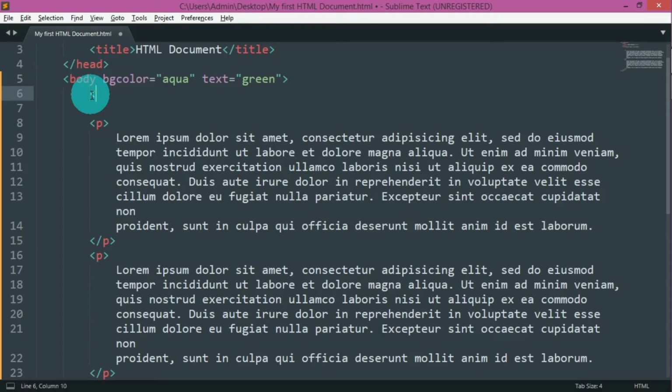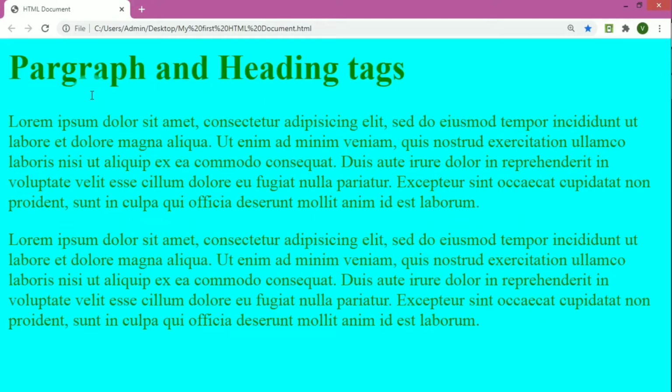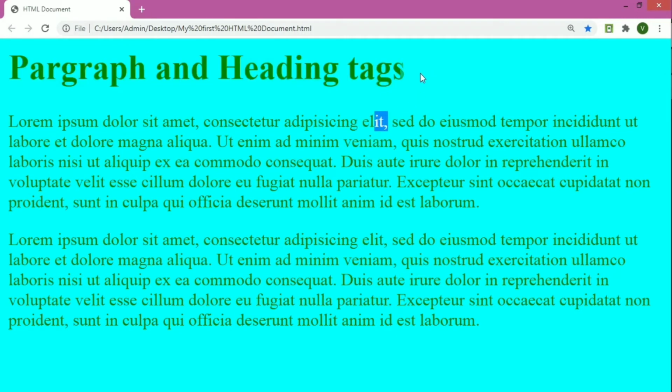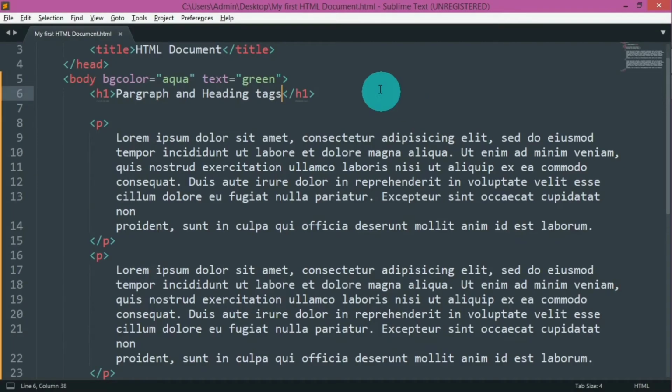So first let's keep H1, and then in the heading let me give paragraph and heading tags. Now let me save my changes and then refresh the browser. Now you can see that paragraph and heading tags is a bit bigger and bolder compared to the rest of the text. So now let me give a H2 tag here.